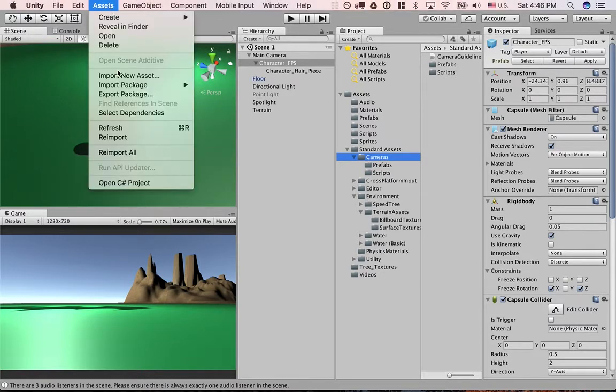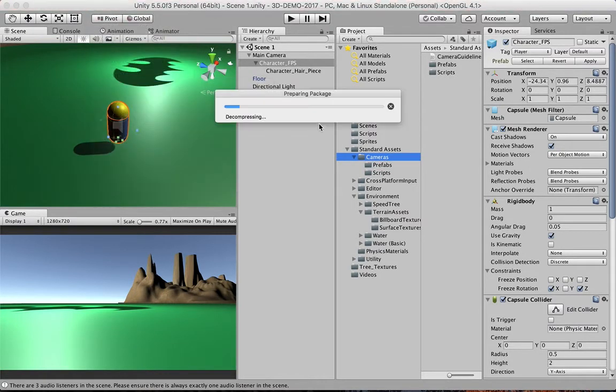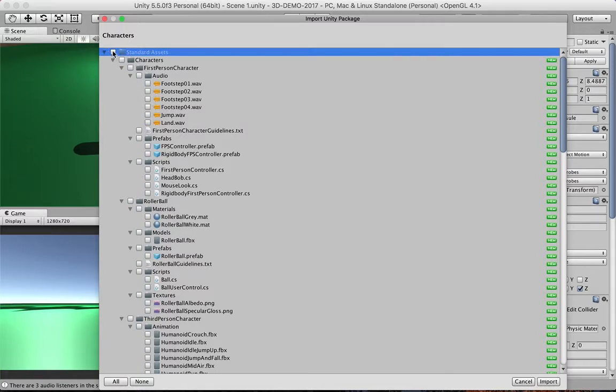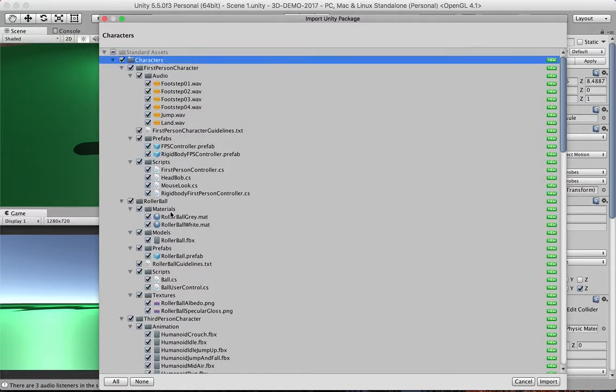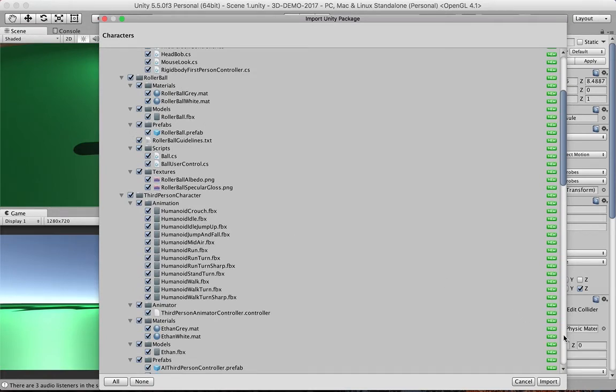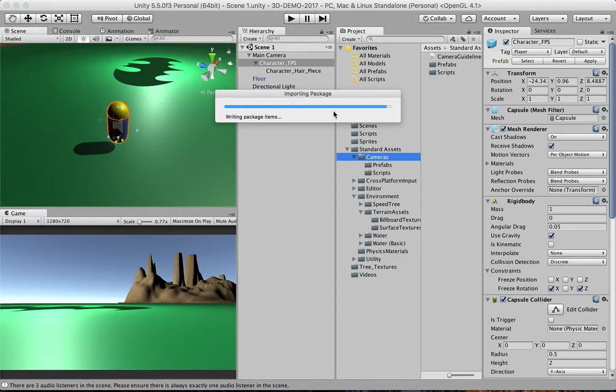Let's see if we can get the character stuff. Characters package. There we go. Characters, and let's just make sure that we have everything. It may look like this. Make sure that you select everything for the characters. This includes some 3D models, third-person camera, first-person camera, and some prefabs that you could use.